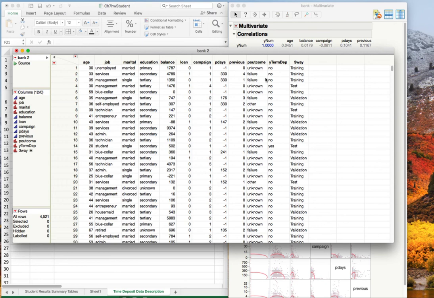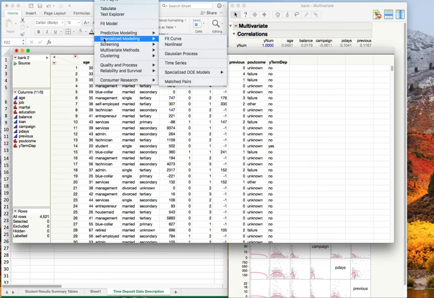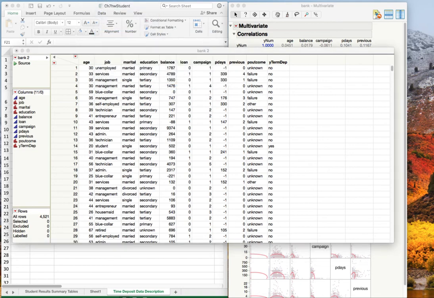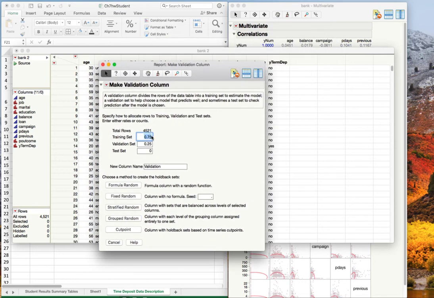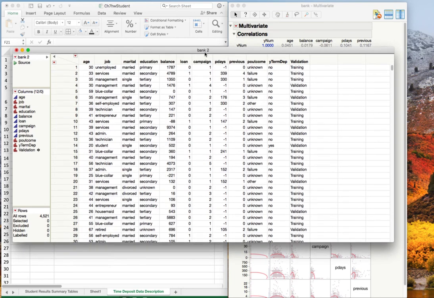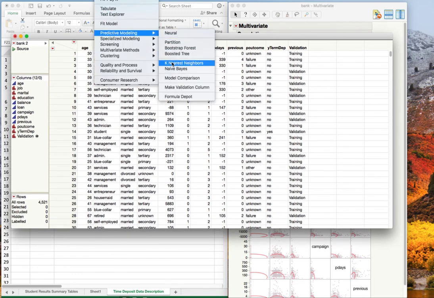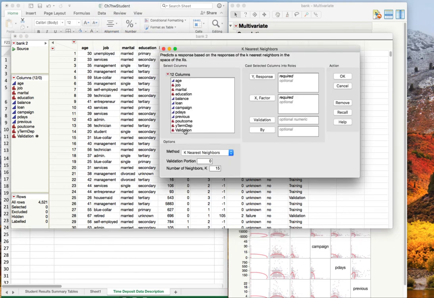Since we're not, I'm going to get rid of this column and I'm just going to do a training validation split. We've sort of controlled for that problem, so we'll just generate a new validation column and we'll do something more traditional. We'll just do 0.6 and 0.4. Leave it as validation, set a random seed, and generate our validation set. All right, so now we've done this. Now we can go ahead and do our nearest neighbors and use this validation instead.